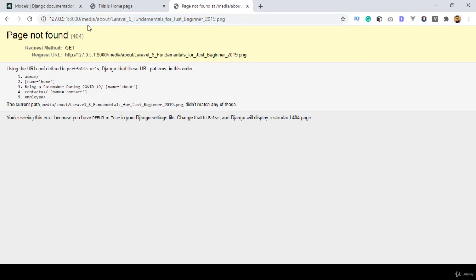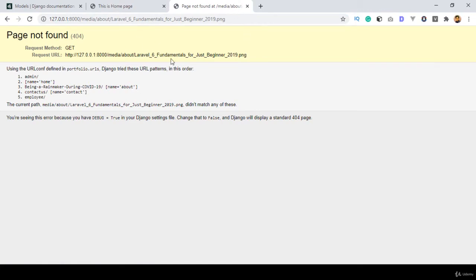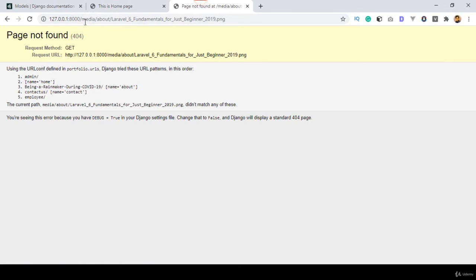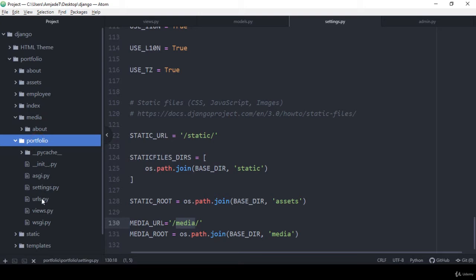If you want it to be visible, when you click this link, our image should be loaded. Then you can display that image in your page, right? So we have to update this URL path. For doing this, you have to do some work in your main project URLs. First of all, you have to go to your main project, that is our main project portfolio, and go to that URL.